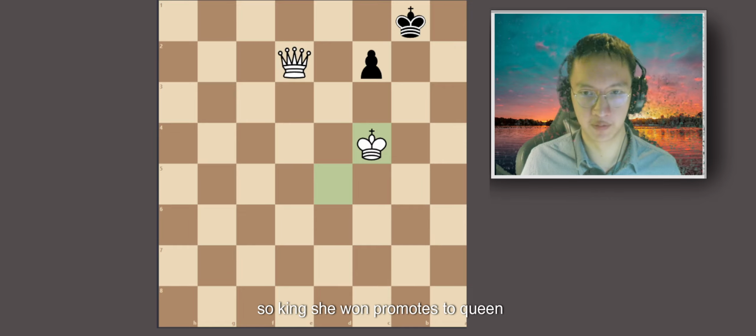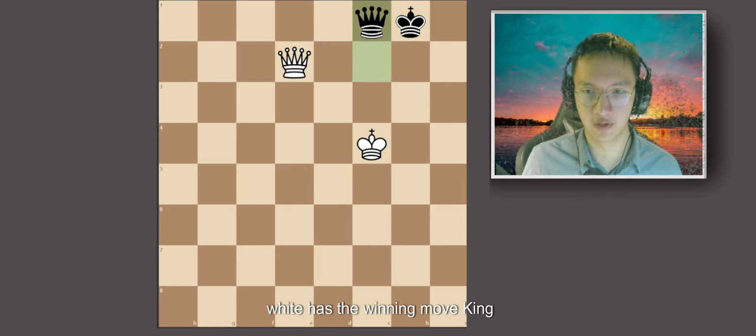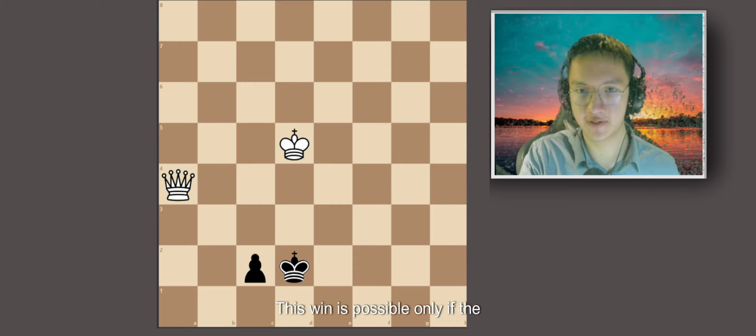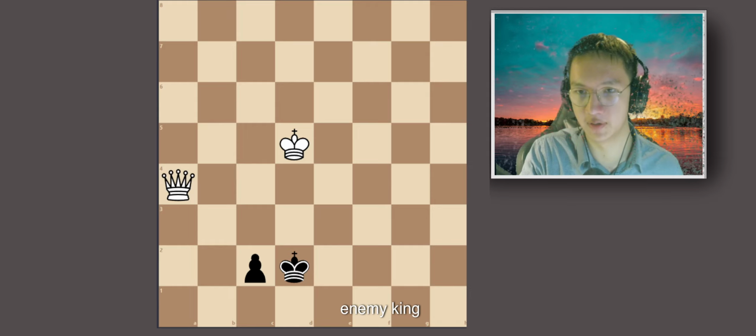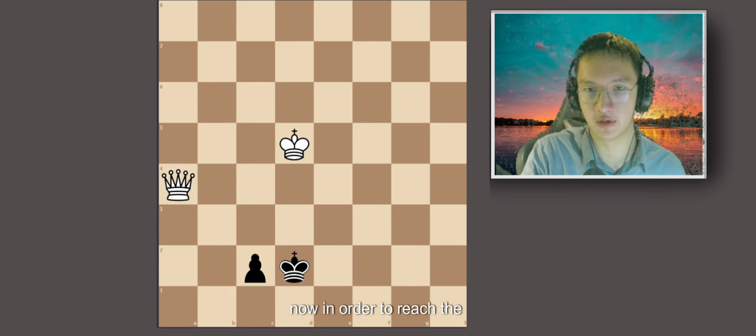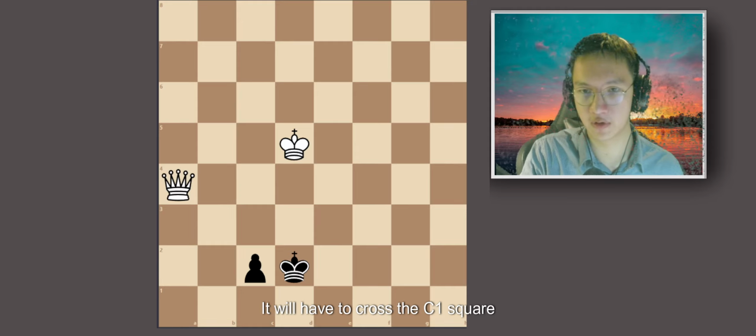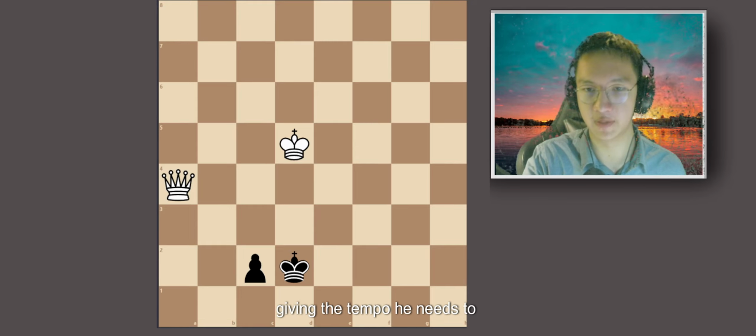So king c1 promotes to a queen, and white has the winning move, king b3. Another example: this win is possible only if the king stands so close that it can help white's queen mate the enemy king. Now, in order to reach the stalemate haven, it will have to cross the c1 square, giving the tempo he needs to win.